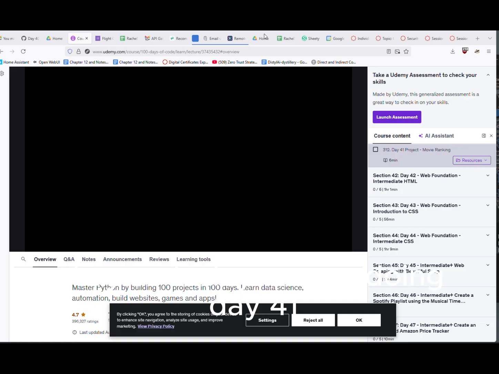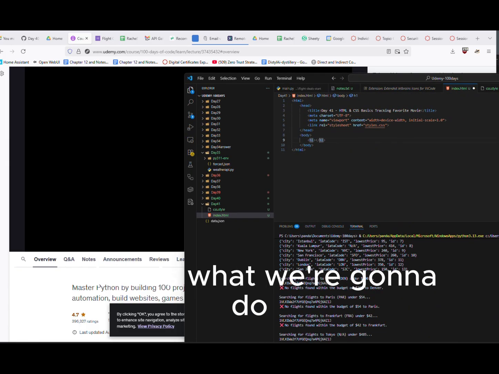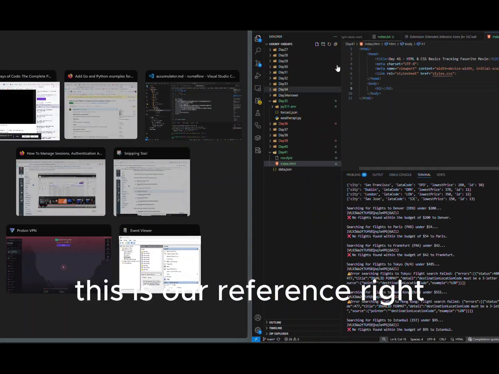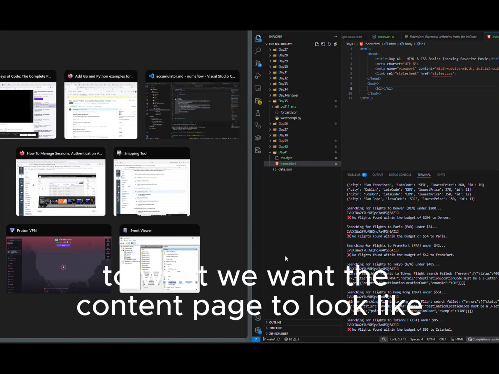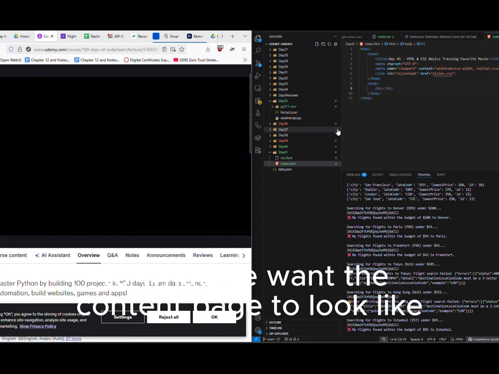Okay, so today we are doing day 41 and it's an introduction to HTML. So I've done something like this before in the past, so I am going to show you how someone who's done it before can still make a lot of mistakes. So here's what we're going to do. This is our reference to what we want the content page to look like.